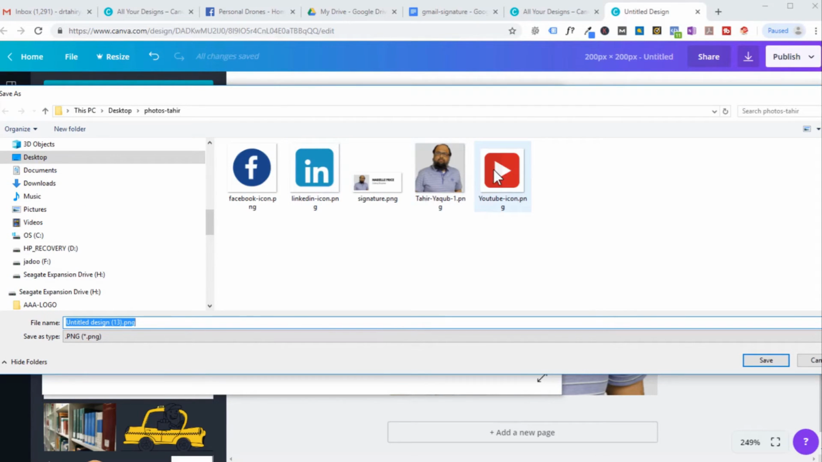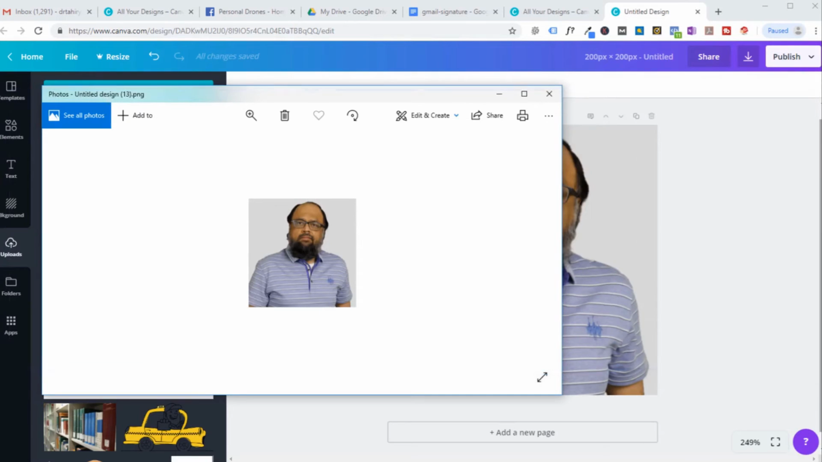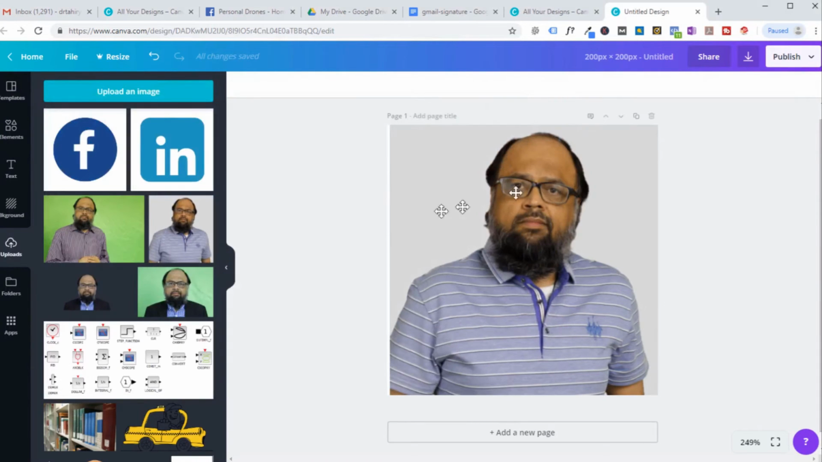So you can just save as like this. So this is how you change the size of your image to 200 by 200 pixels. If you have a different size, you can change it to 200 by 200 pixels.